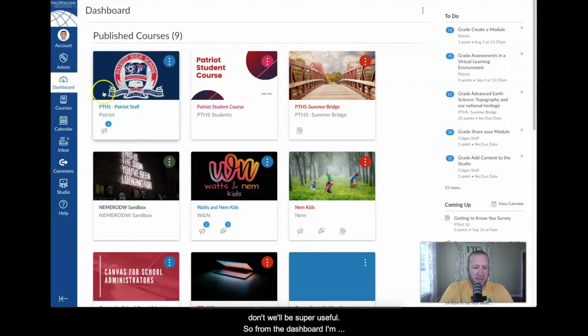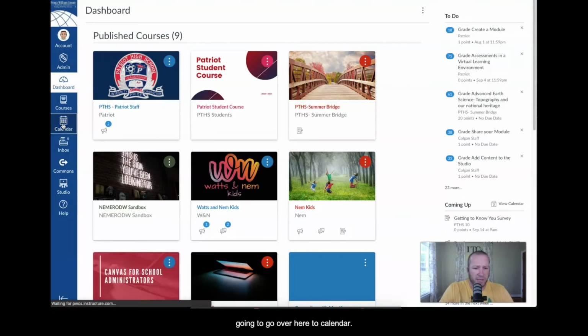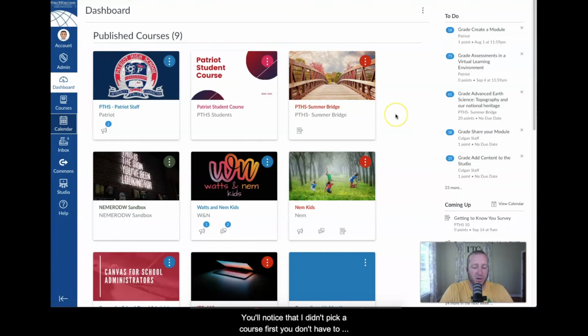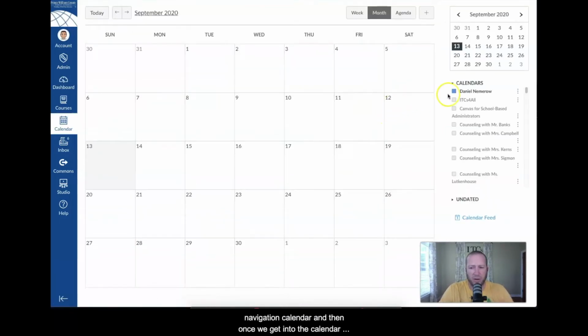So from the dashboard, I'm going to go over here to calendar. You'll notice that I didn't pick a course first. You don't have to do that right now. You can go straight from dashboard, global navigation, calendar. And then once we get into the calendar, we'll pick our course.